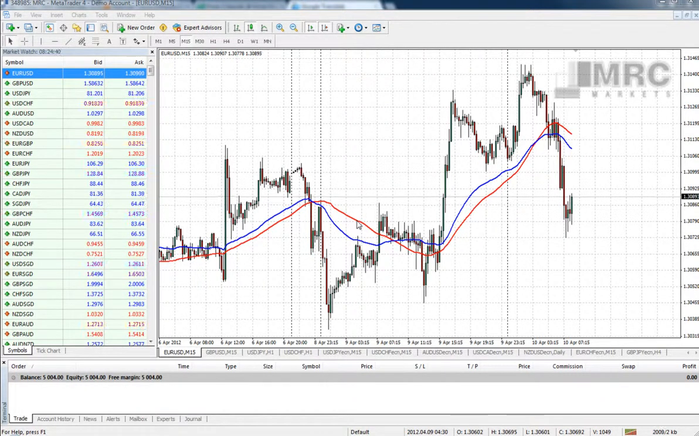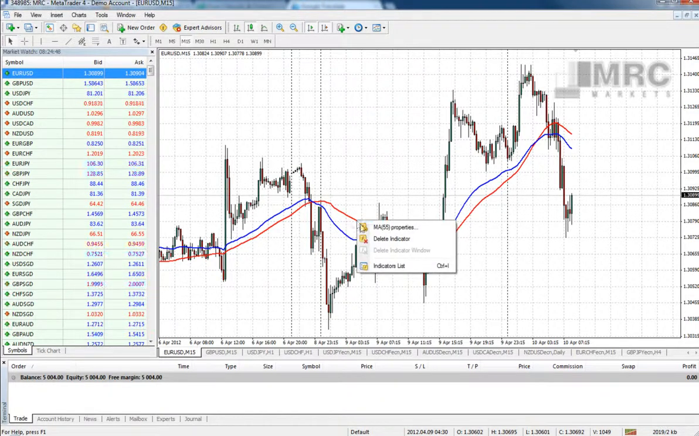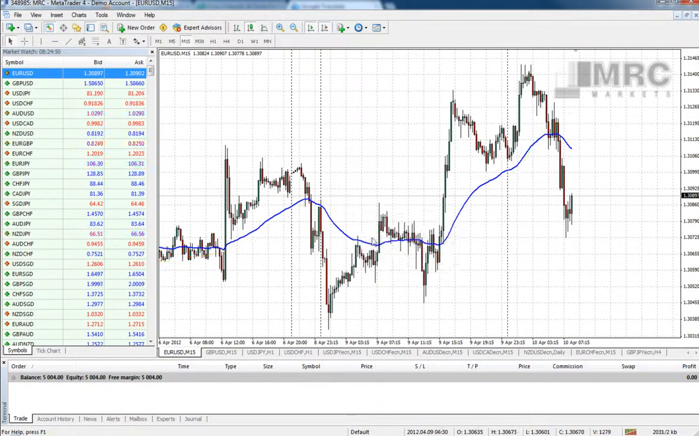But for example, if first of all you just want to delete them if you don't want them on your charts, what you do is you right click there, and you'll see delete indicator. We can also delete this one here. Right click and delete.